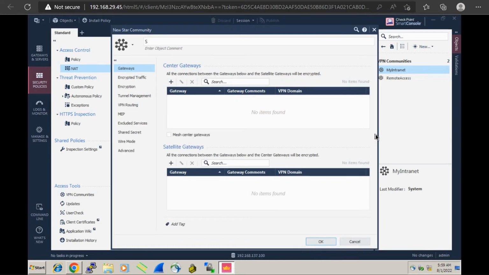Name I will give it as site to site. Okay. Gateways. The first is the center gateway. Center gateway means what will be your hub. So I'm keeping the hub as gateway 1. And the satellite is basically the spoke gateways, but the name they have given us is satellite. So not a problem, we will have to cope with that. Satellite gateways means a spoke. So I'm taking gateway 2 as a spoke. Okay.